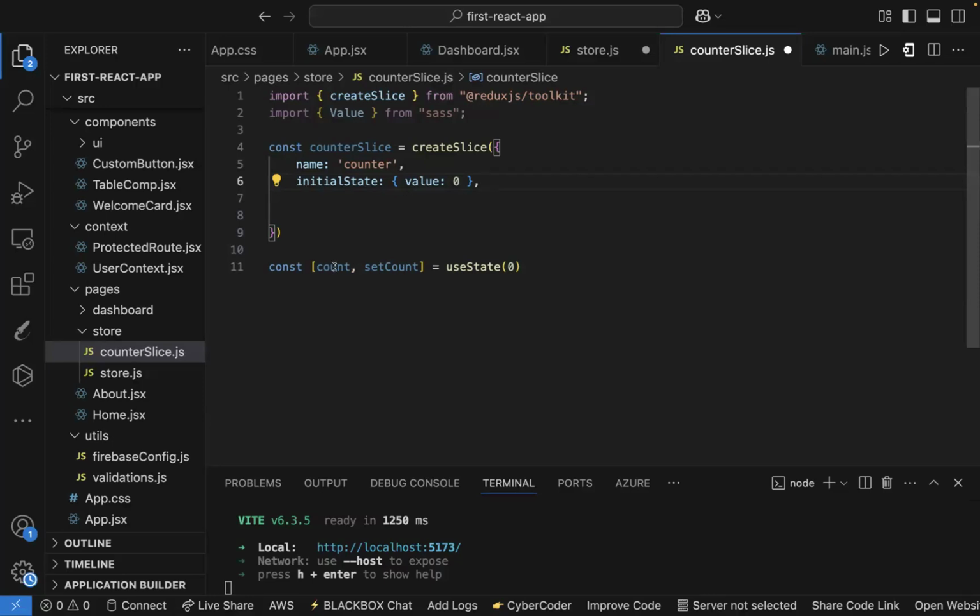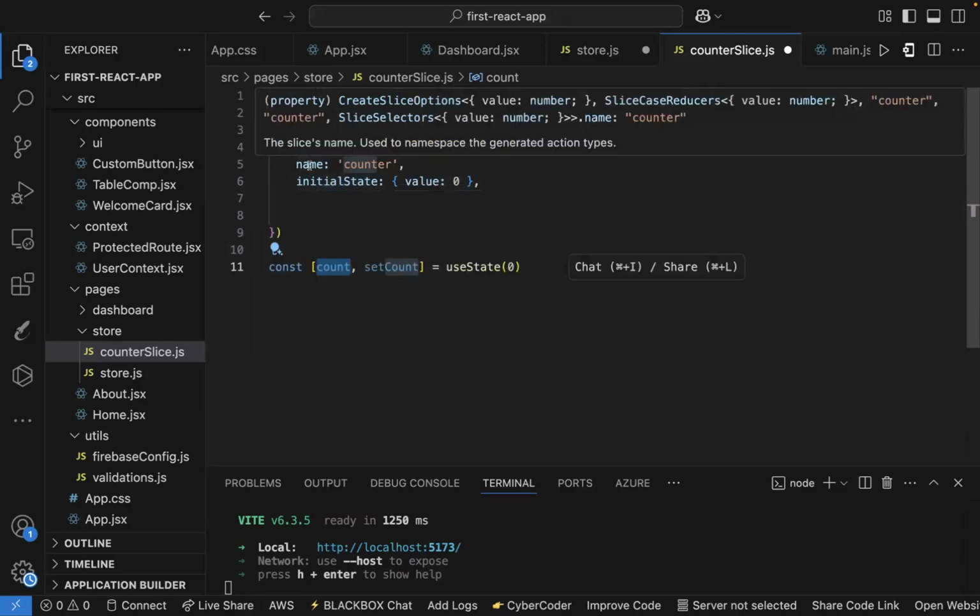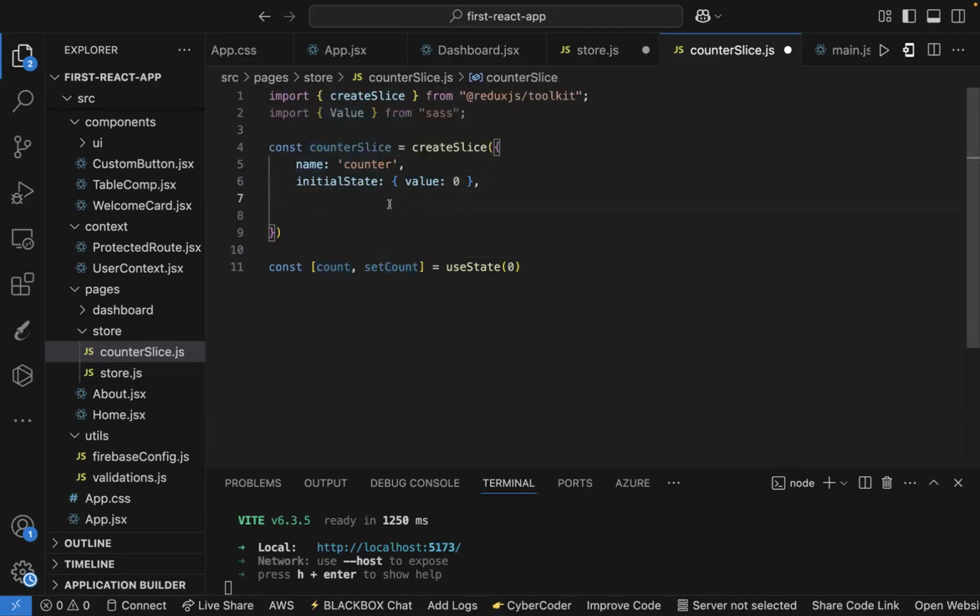So it's just like this name here. Do you understand? This name is an identifier. It's just like the name implies. It's an identifier for this particular slice. Okay.